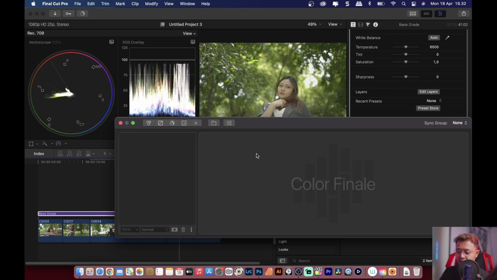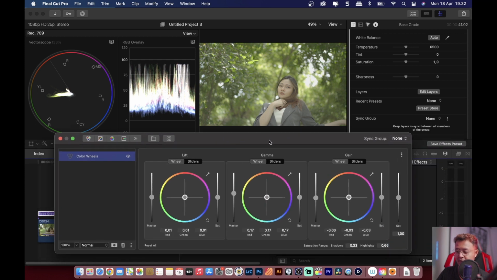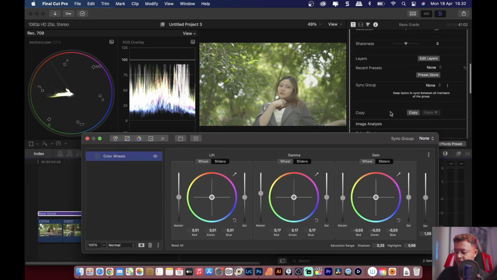This is my workflow and I usually do this. I just use color wheels. The first thing, I make sure the exposure is correct and the white balance is correct. Okay, I just want to pull it out. And then I should check the white balance of her shirt.